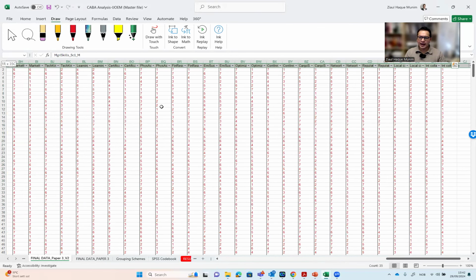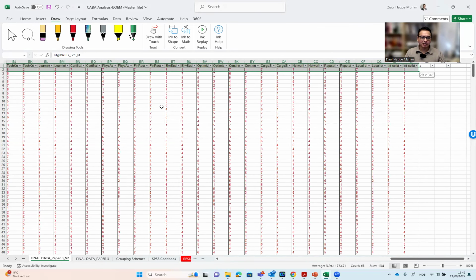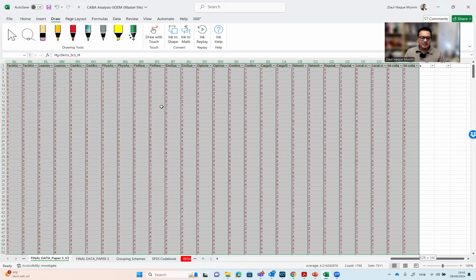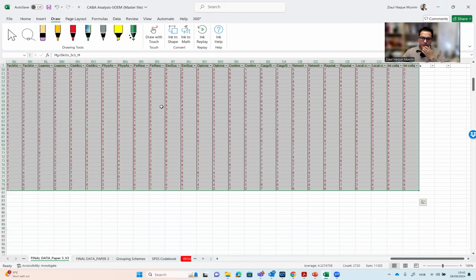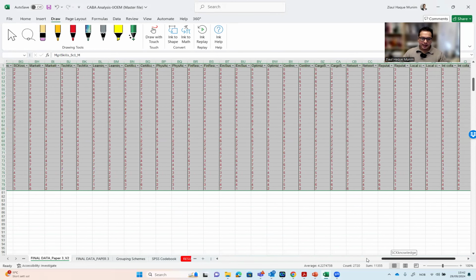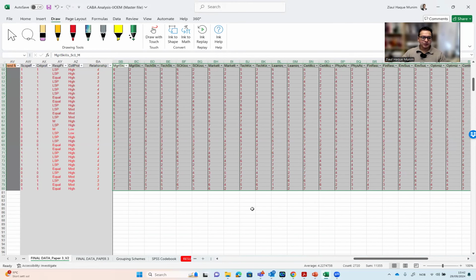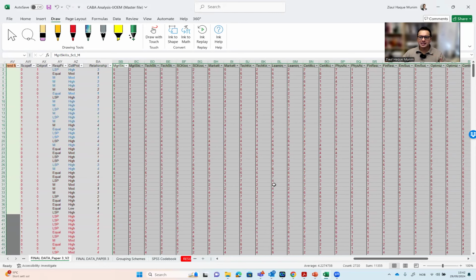And here we have a total of 37 of them, okay? So this is what the original data for this paper looks like. It was rated on a Likert scale from 1 to 7, okay? So that's how our data looks.